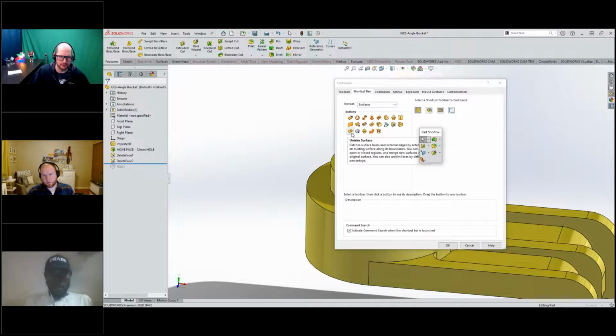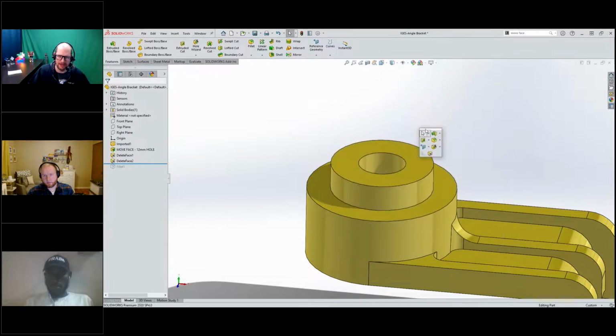Replace face, unpatch, surface pattern. Yeah, direct editing ribbon has all these too. Yeah, that's a good point, Matthew. All right, well, I'll save that as an Easter egg for another time.